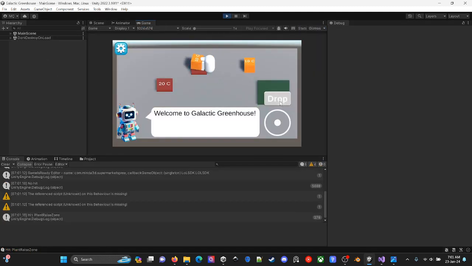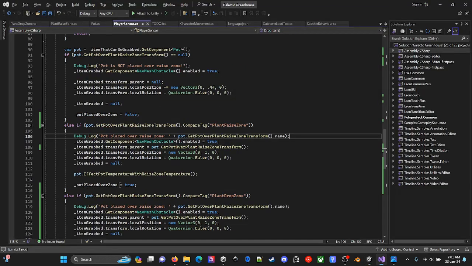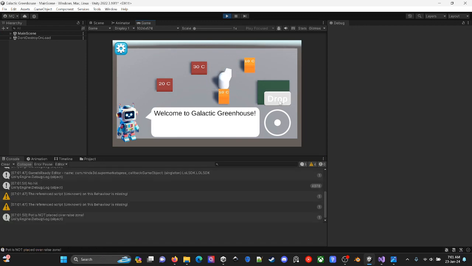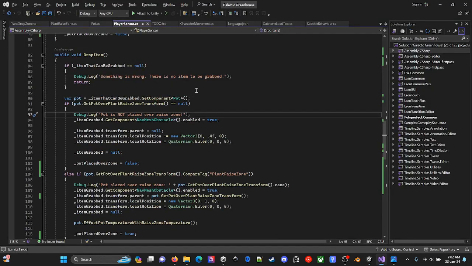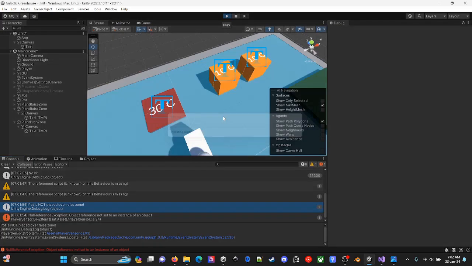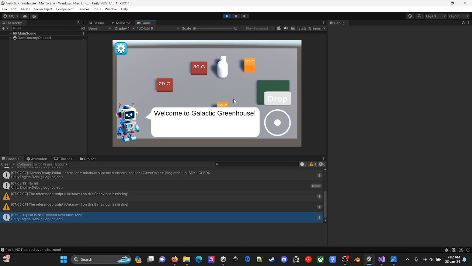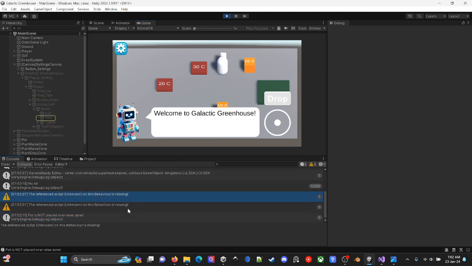to see why placed over gray zone. I grab it, I can drop it over here. What is not placed over raise zone. Okay, there is no problem with that. Drop it over here. And the button does not disappear.